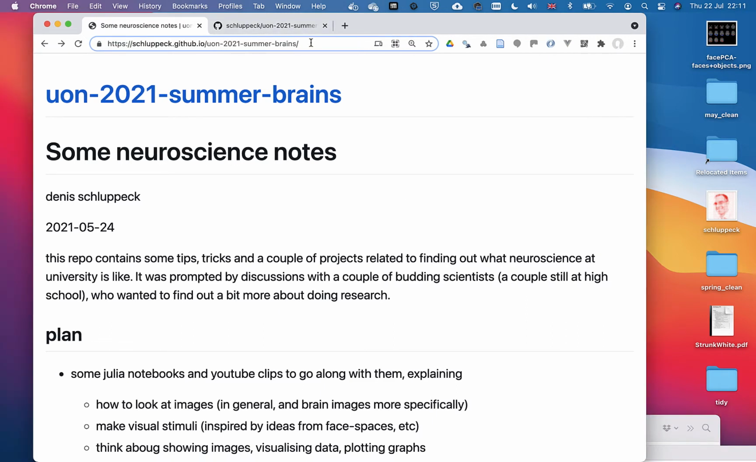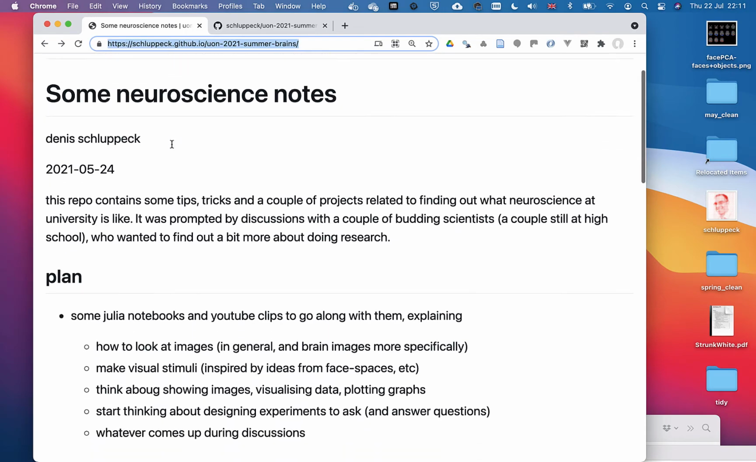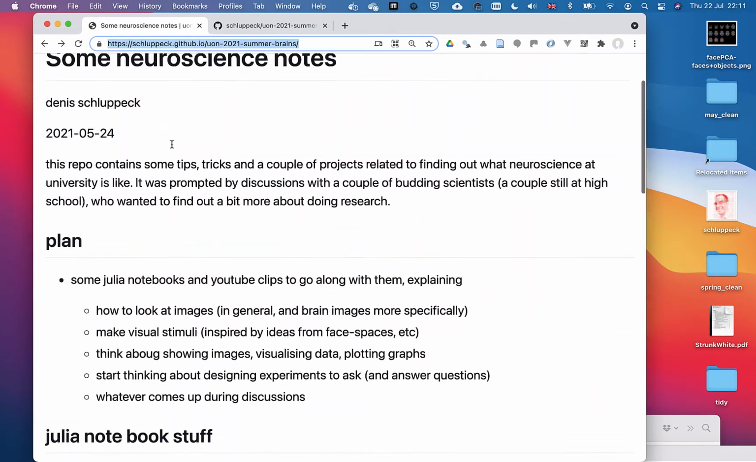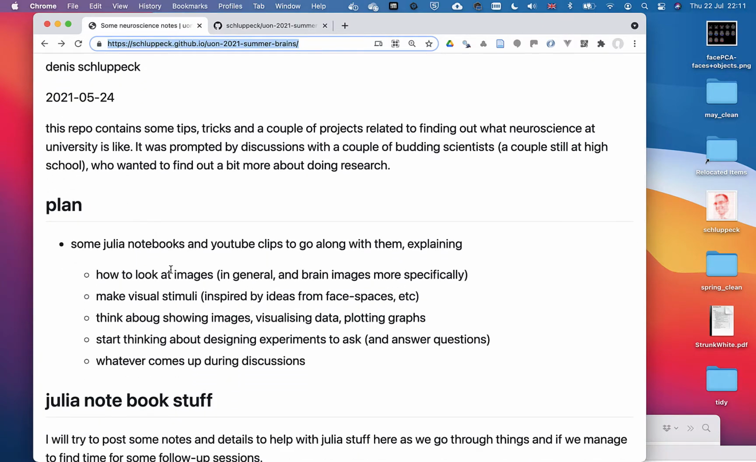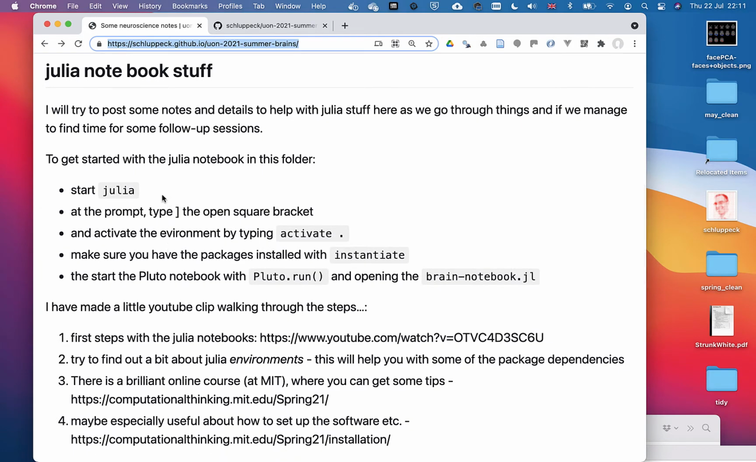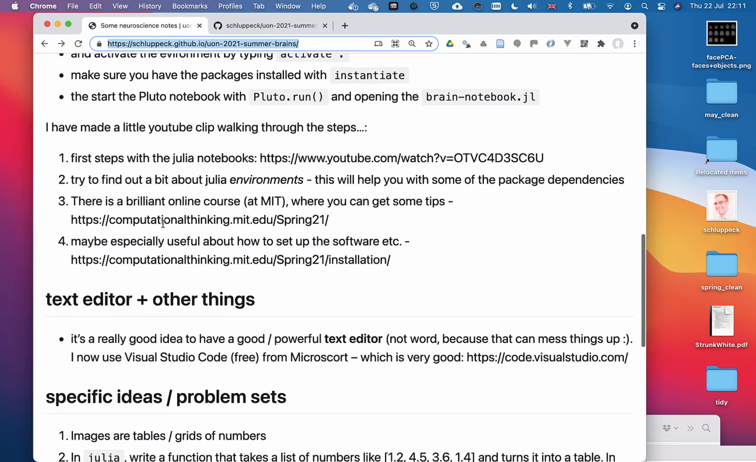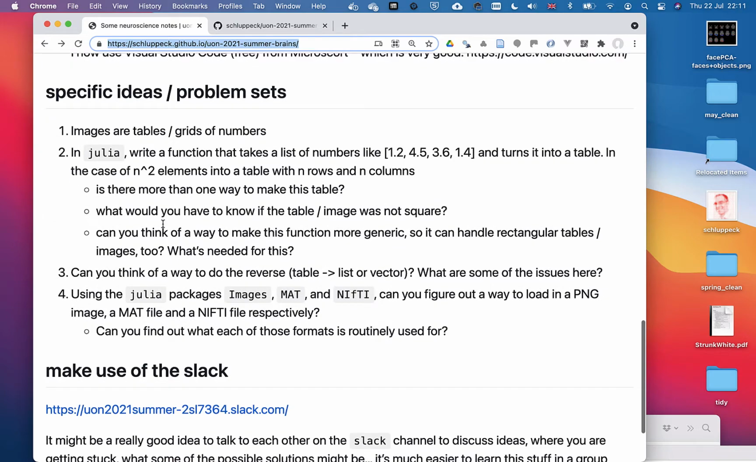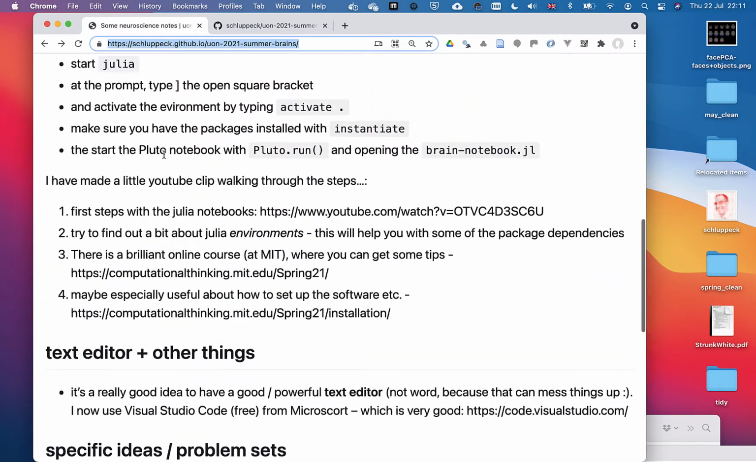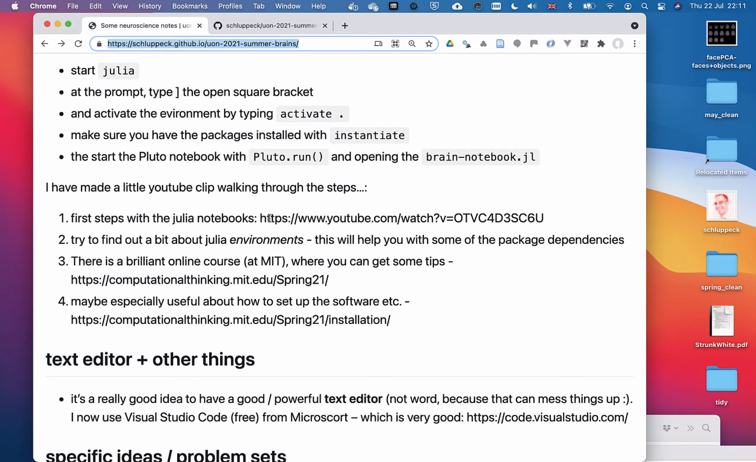So the web page is at this address, and this is just a nice rendering of a little README file that I've created, so you can read through that. It's got an outline of a general plan. It's got a little bit of instructions on how to get started with a Jupyter Notebook, and also some specific problem sets that we can be working towards. There's a couple of links here, which I will show you in a second.